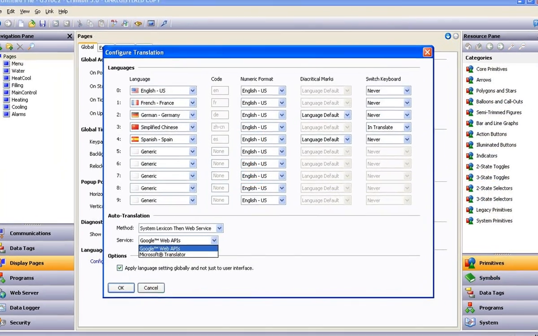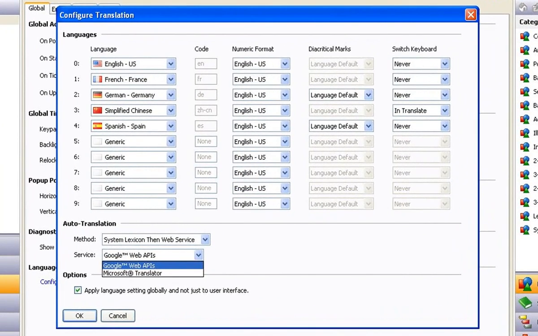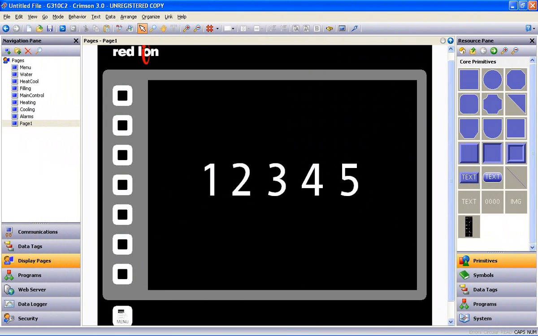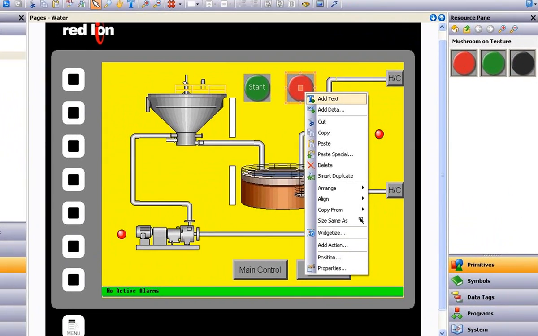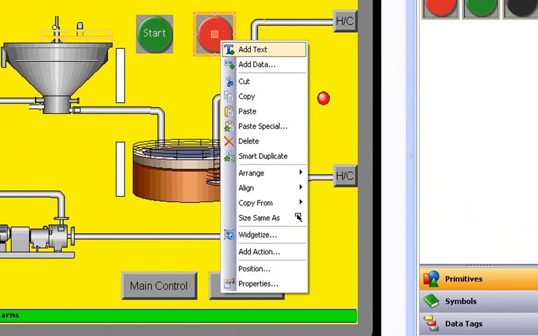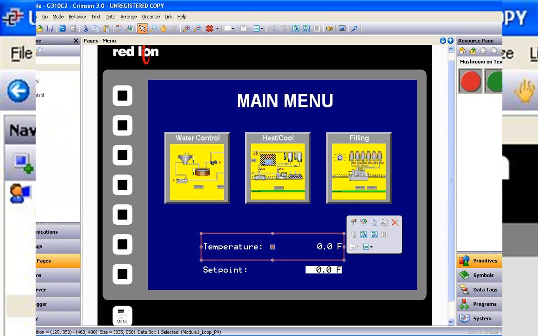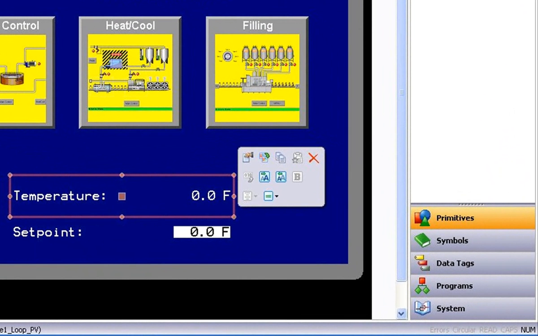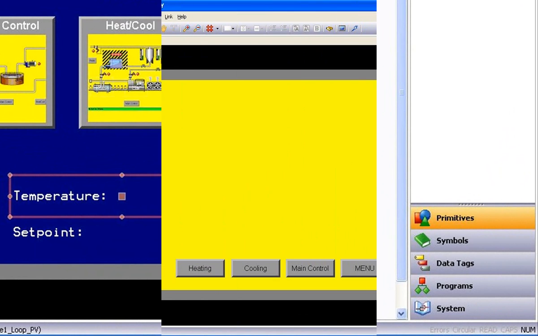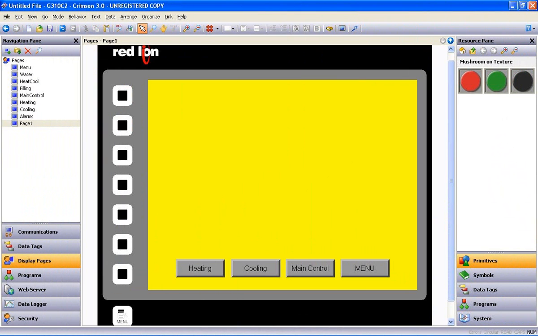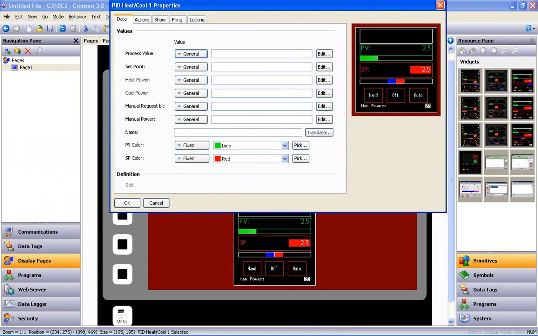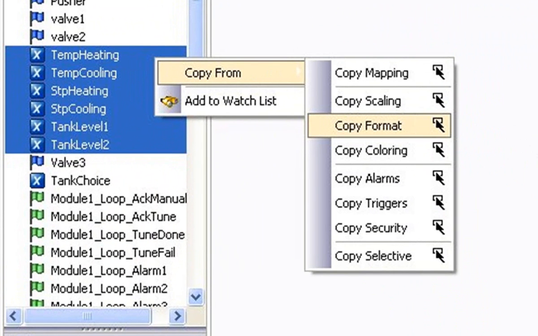Other enhancements of Crimson 3 include, but are certainly not limited to, automatic language translation support, anti-alias fonts for improved user visibility, the ability to add text and/or data to any object, use an unlimited number of undo commands. Quick menus provide a short list of common tasks for faster programming. Create master slides to share objects with other pages. Combine multiple dynamic objects together to create a single working widget. Mass editing of tags.